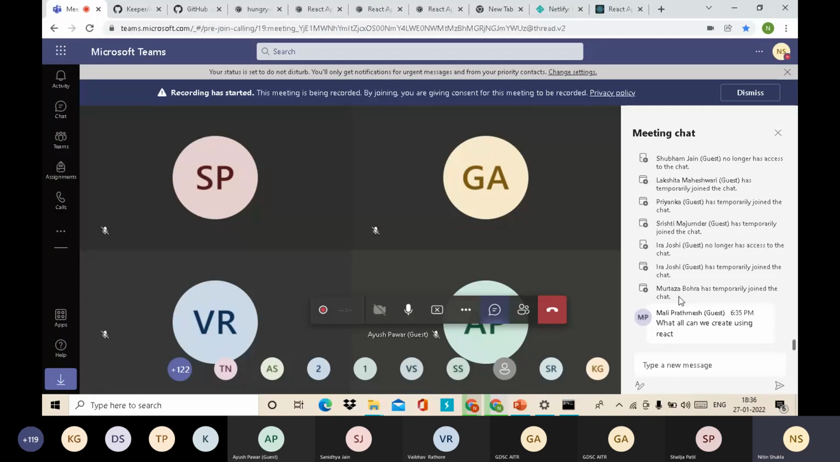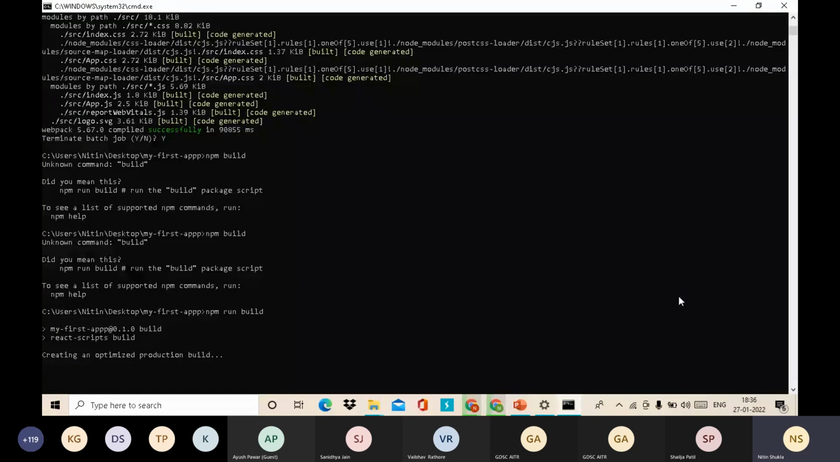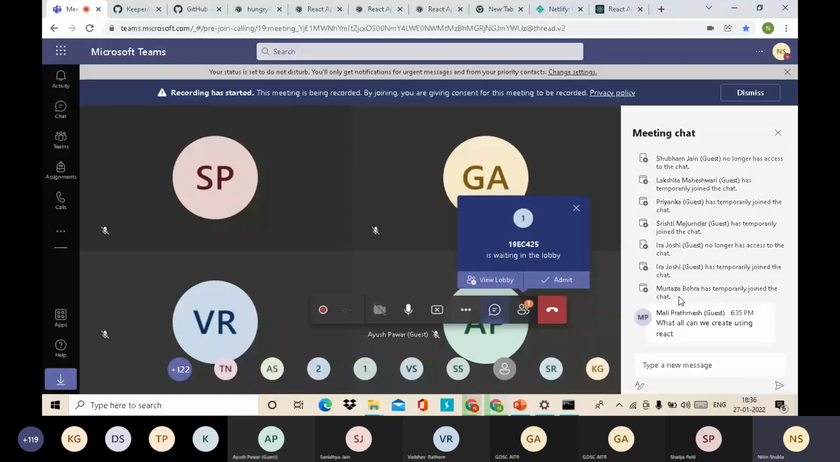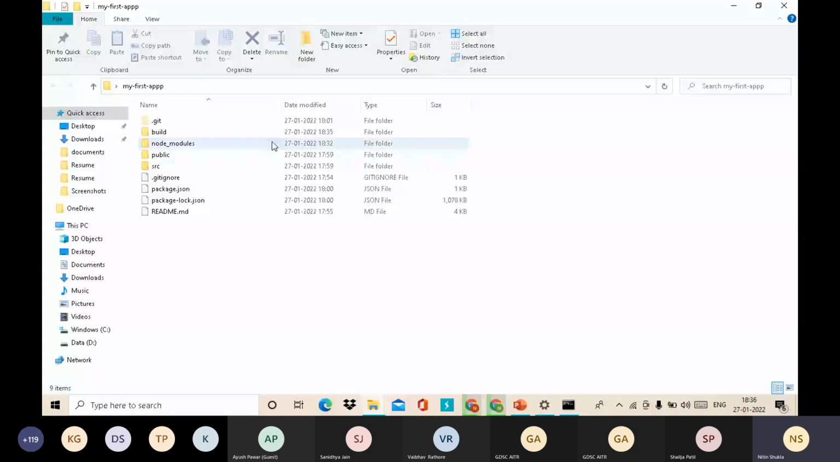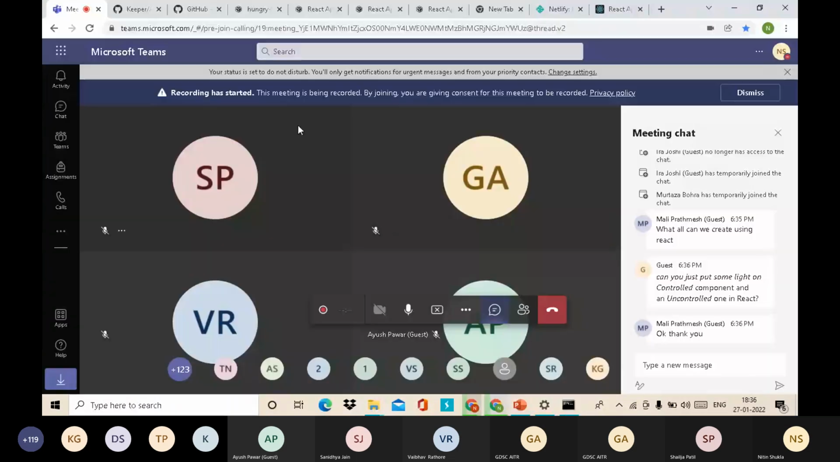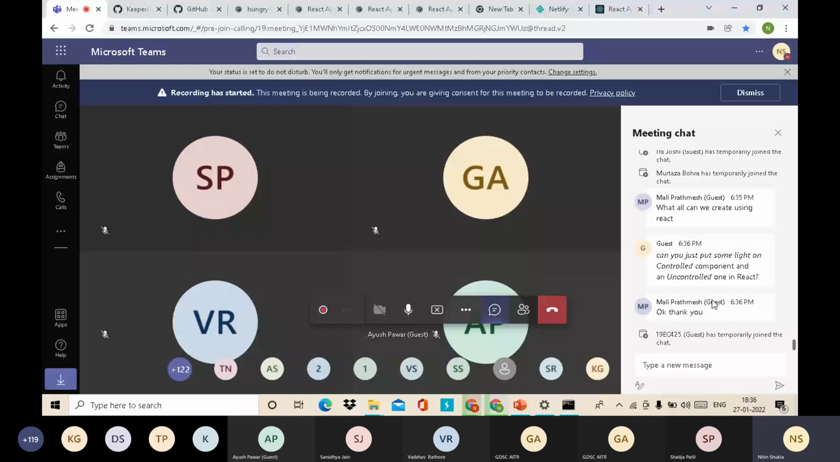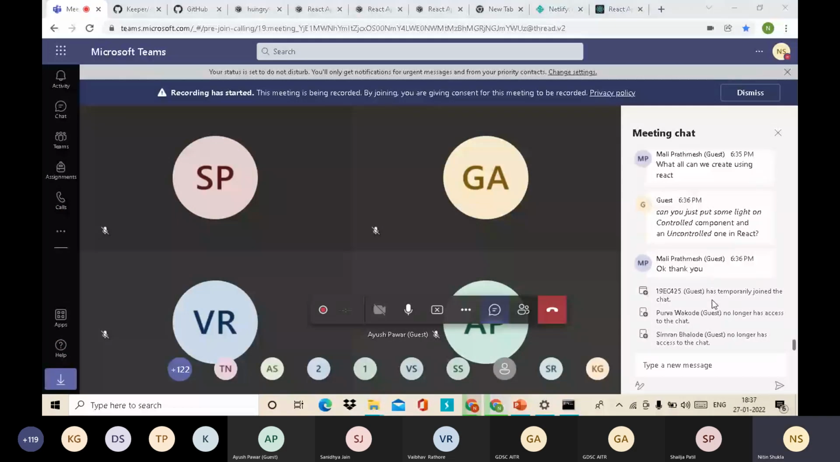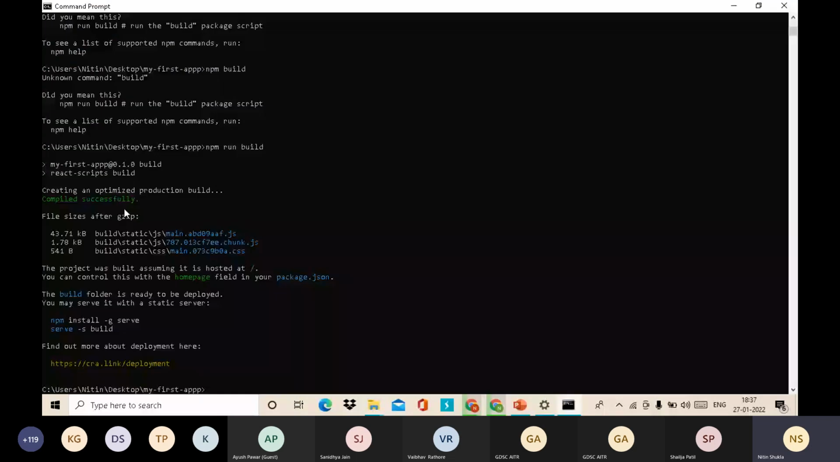So हमारी npm run build वाली command run हो गई है, and yeah, we can see that there is a build package, ठीक है. Okay, so yeah, this package is ready for our deployment.